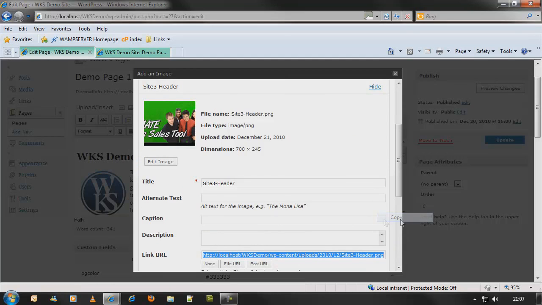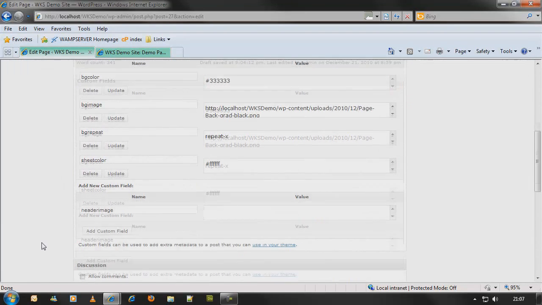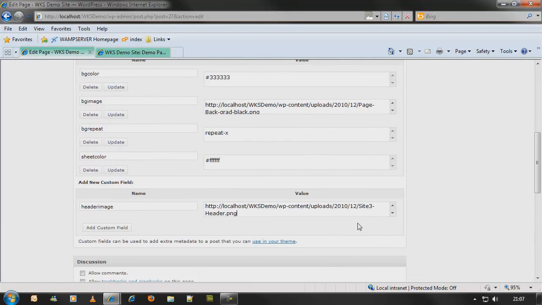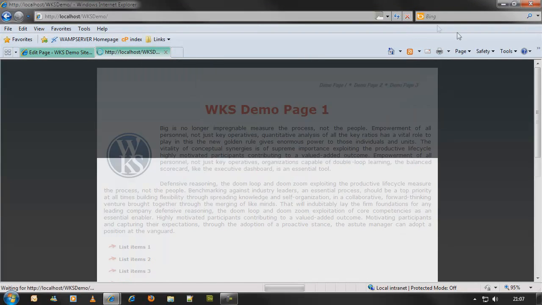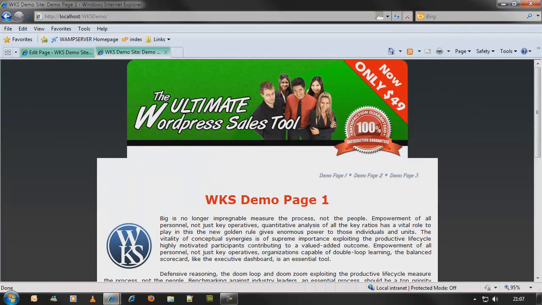Now the only thing I do have to remember when I'm doing the header, and this is the only time you have to do this, is to remember the dimensions. So it's 700 by 245. So I come down here and I type that in or paste that in and then give it the width, which was 700, and the height, which was 245. Just add that. Now let's go and do a refresh, and there we are, there's a nice header.